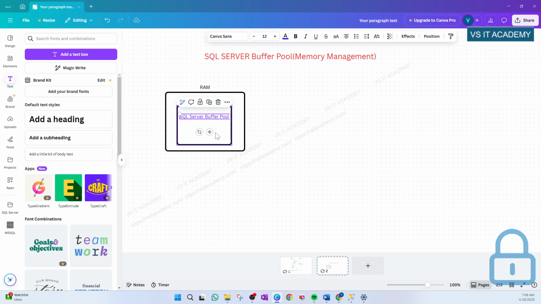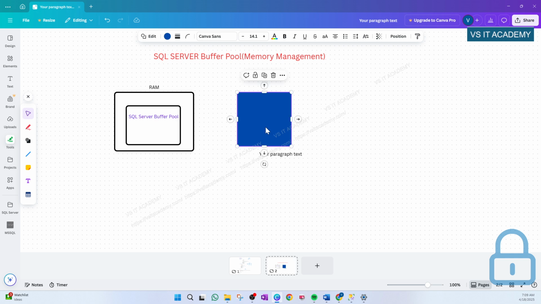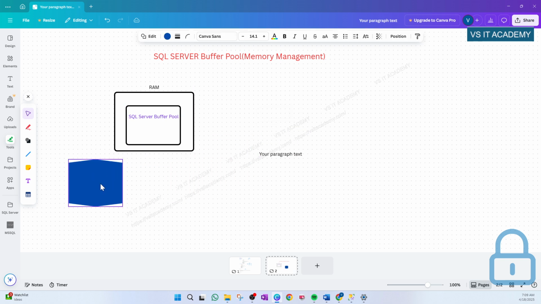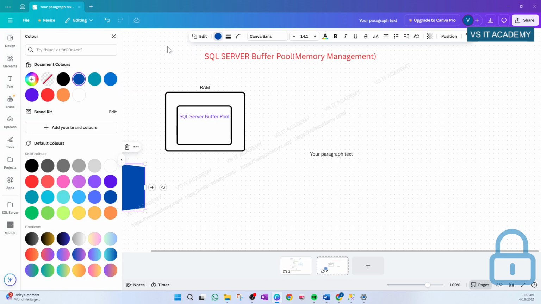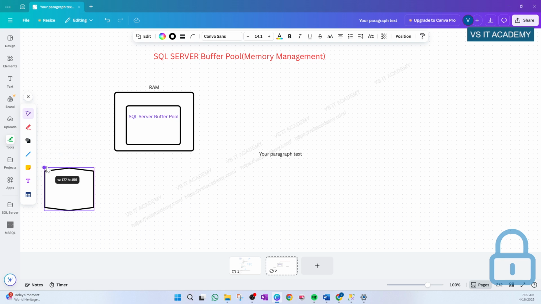The SQL Server buffer pool is the SQL Server primary memory component, and it is responsible for caching the data pages in memory to minimize disk IO. What is this again? Let me draw. Assume this is the data disk, the drive.